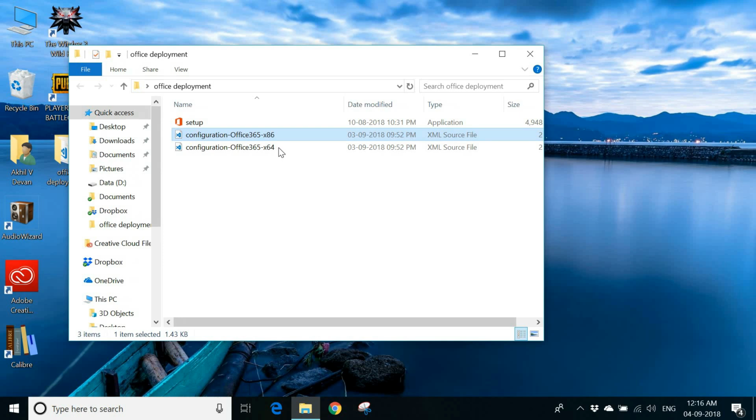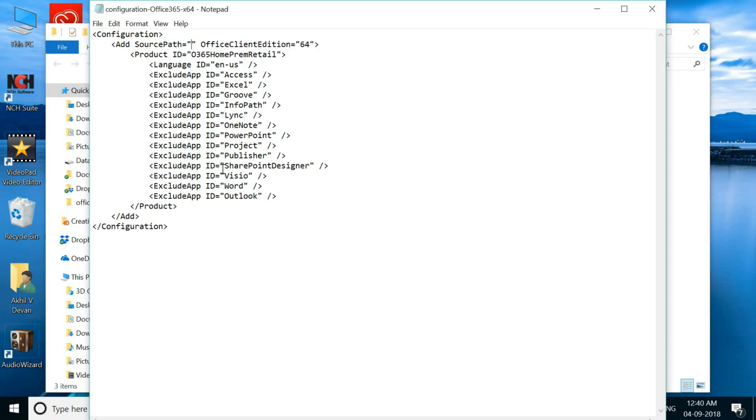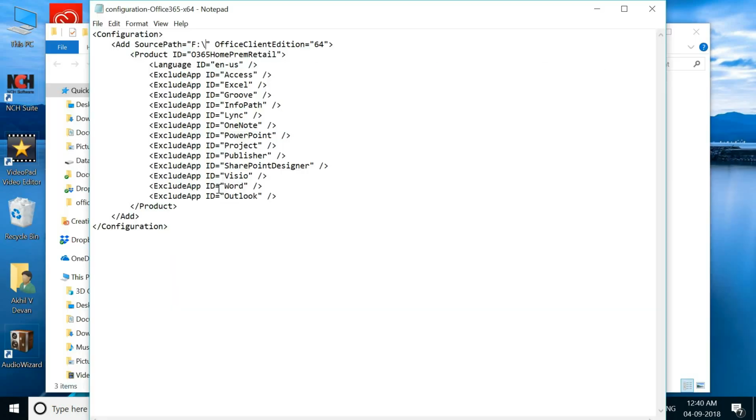Open the configuration file, which you are going to use, in Notepad or any other text editor you prefer. Add the location you copied earlier to the source path. For me it is f:/. Note the product ID. You can find the product ID for the version of Office 365 you own from Microsoft website. I have provided the link in the description below. For me it is O365HomePremRetail. In most cases it is the name of the offline installer you downloaded earlier.